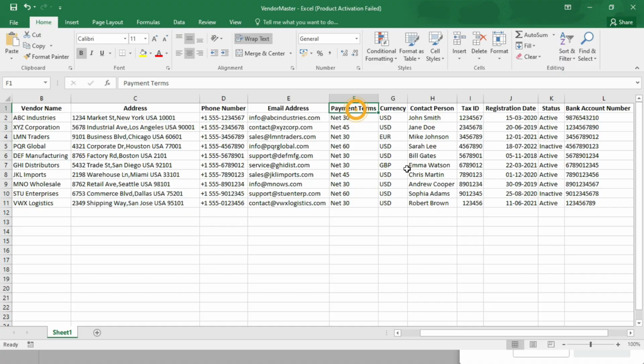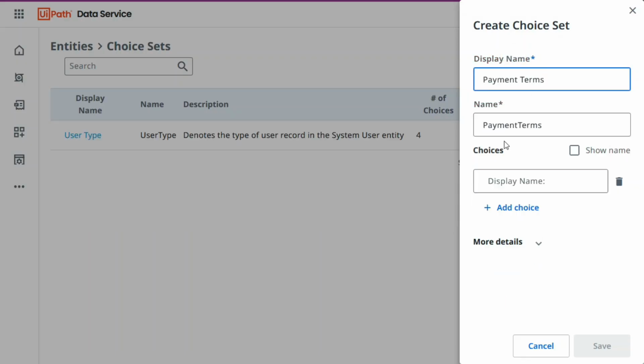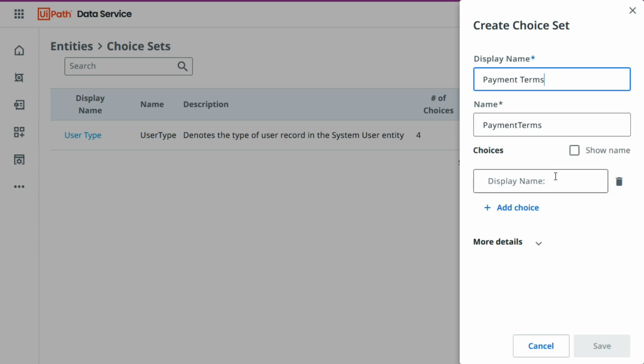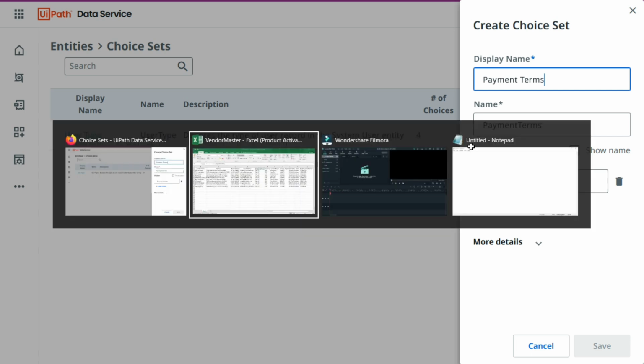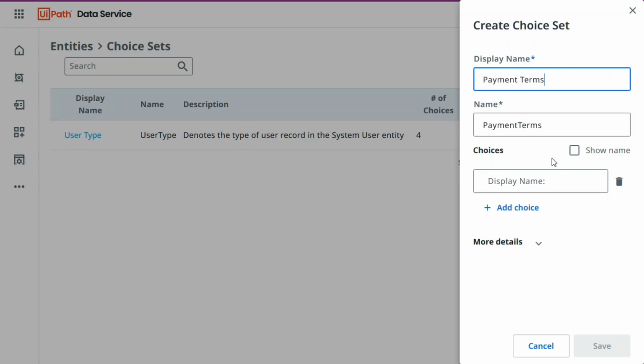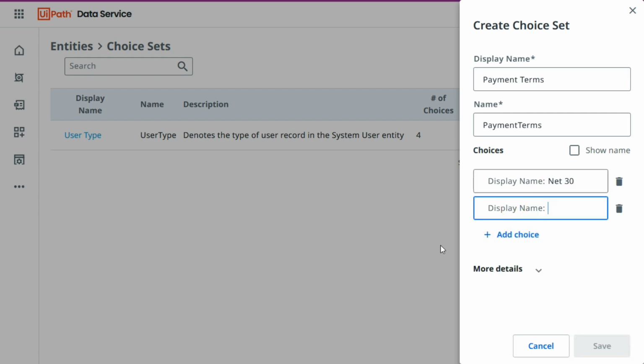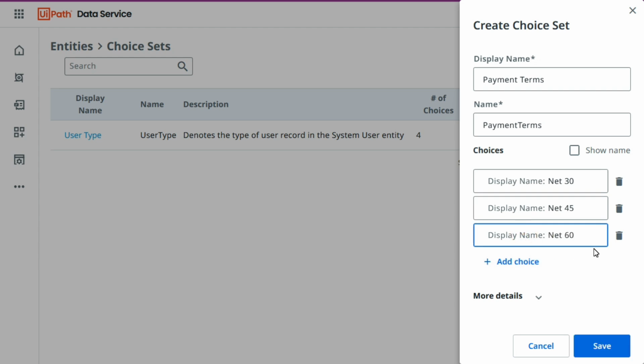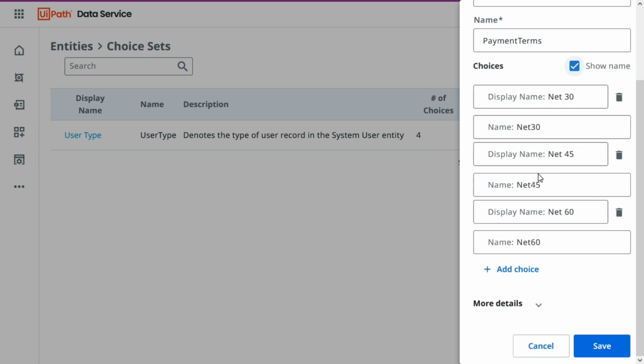Click on that. Now we will take this payment terms and paste it here. This is our display name, our payment terms choice set name. Now here we have a display name for the choice. So our first choice is net 30, so we'll paste it here. Add one more choice for net 45. Add one more for net 60. So we have three values, a set of choices. Now if you want to see the names, it will be the same as that without a space. Click on show name and you can see net 30, net 45, net 60, right?